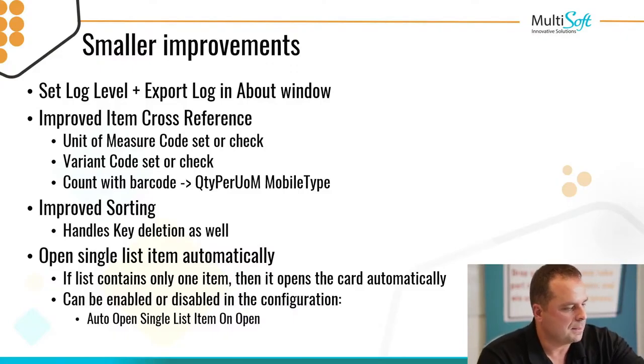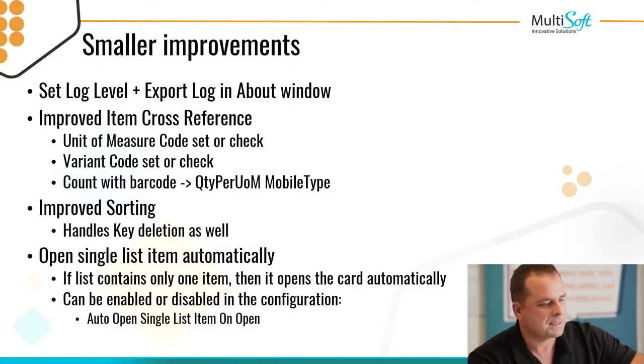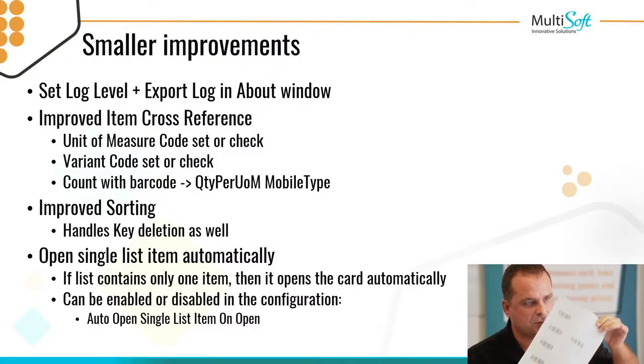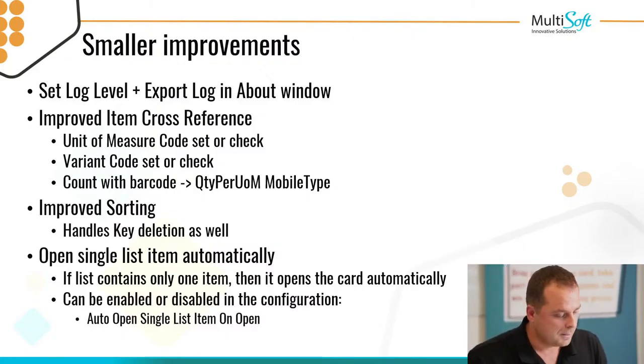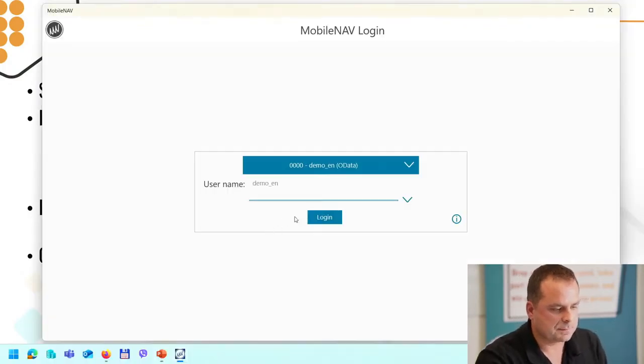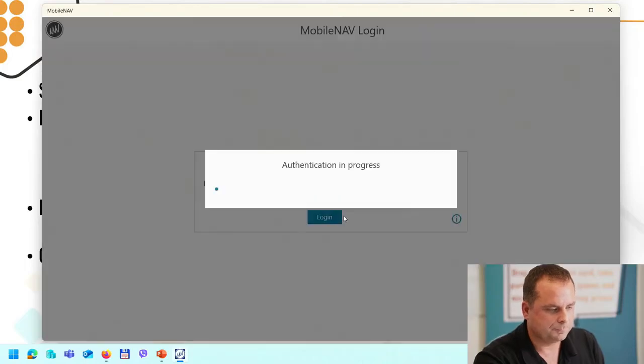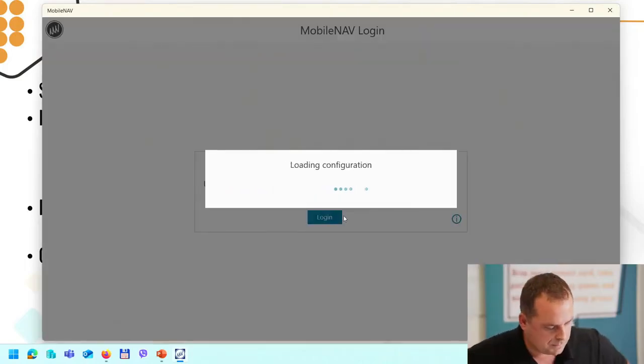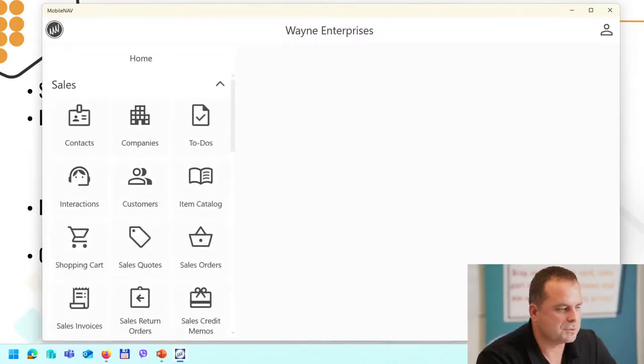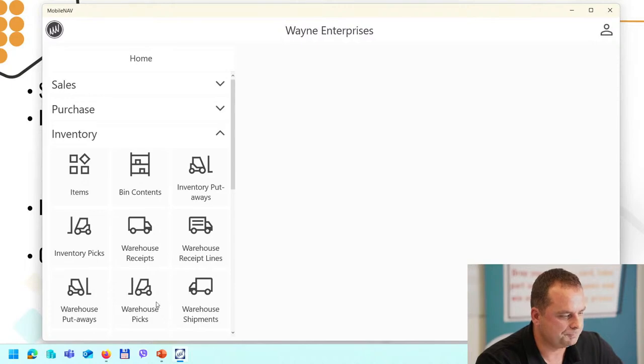So let me quickly show you that in action. I have prepared a couple of barcodes. These barcodes contain different units of measure. And what I will do is quickly log in to MobileNAV, and there I will go to the warehouse picks.